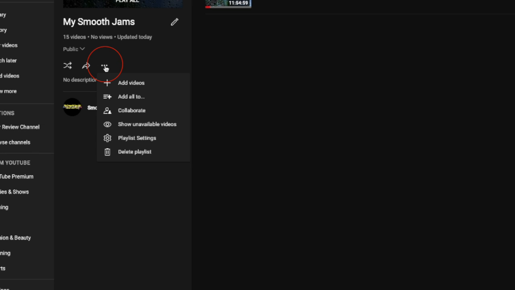So again, there's no delete button. Where is the delete button? You're looking. It's simple. These three dots right here. I'm going to circle them right here. You click on those three dots and you're going to see here one button at the bottom says delete playlist. So it's within the menu. That's where it is. So that's how you do it.